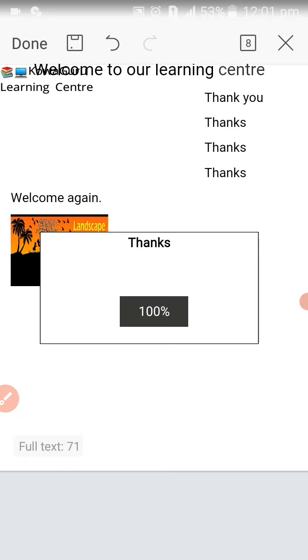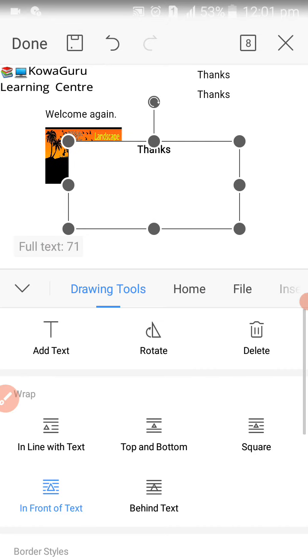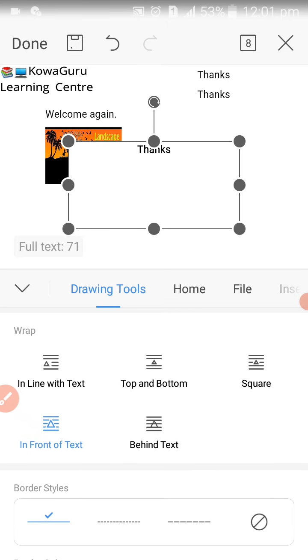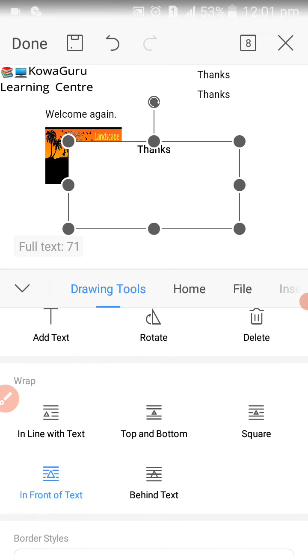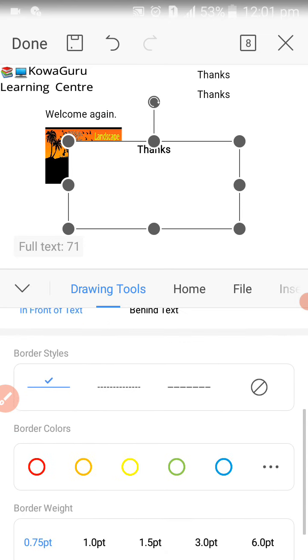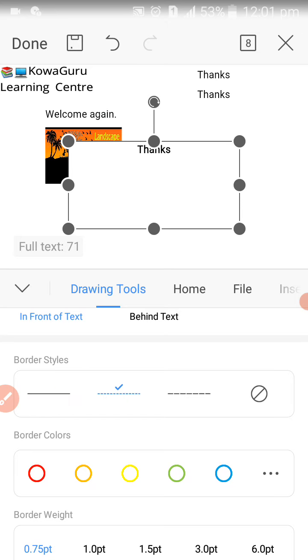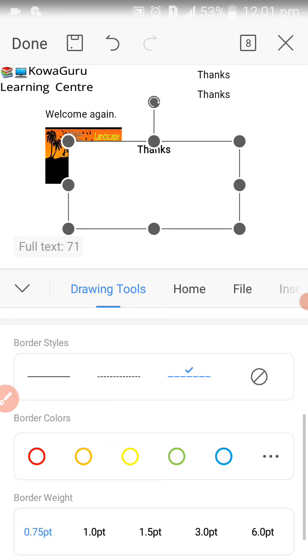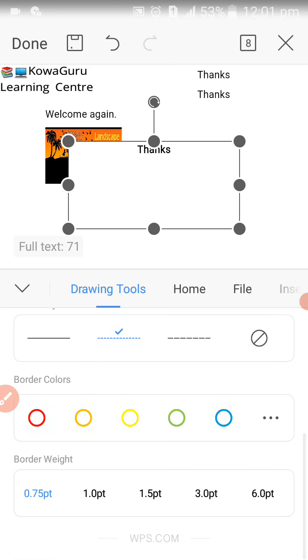Also, with this text box, let me go to the option. As you can see here, another menu appears for the text box where we get add text, rotate, delete, and this wrap option. This wrap option, we can see here, the align with text, bottom, behind text are all the same as we just explained for the picture, while this border style is a different style you can apply to your text box. While border color, you may need to change for your text box, while weight, you may need to increase the size of your text box. So here it is.